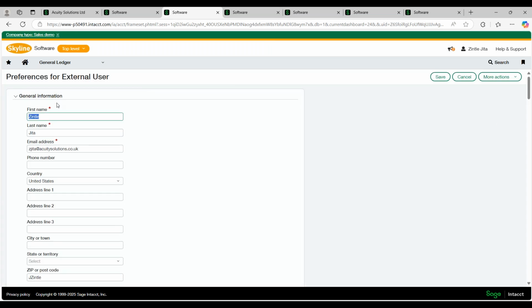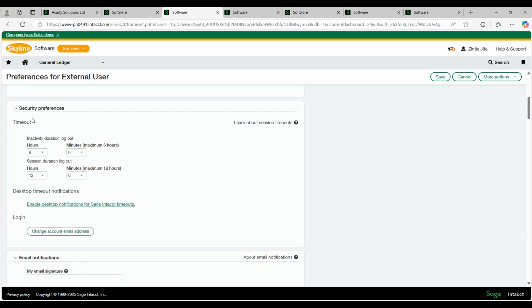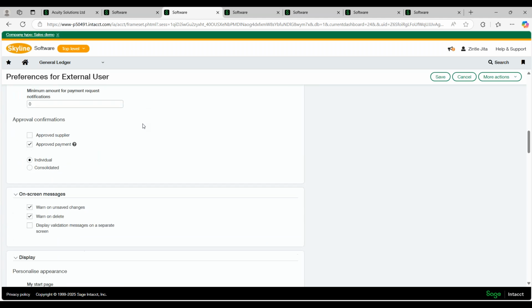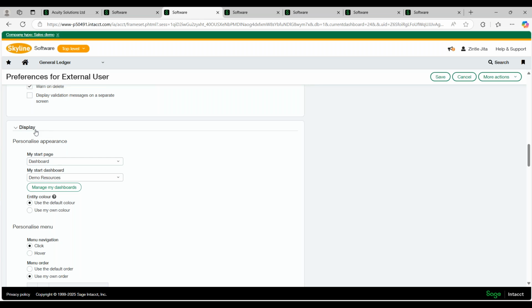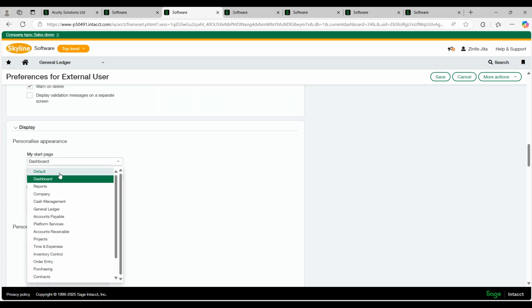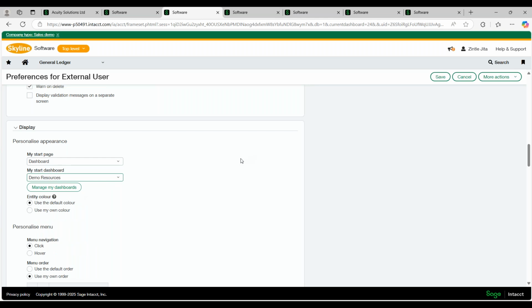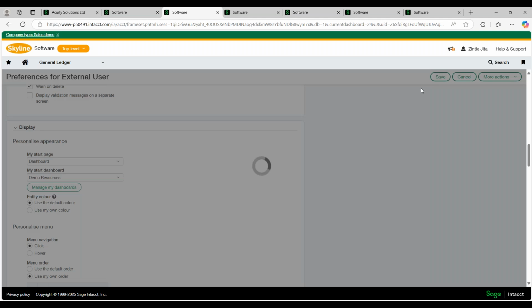And you'll have your general information there. And then you scroll down, there's your security preferences, which is not what we're looking for right now. And you go to display. And then it says My Start Page. You select there. Default is what you currently have now. And we would like to see dashboards. You select dashboards. And you select at the bottom which dashboard you would like to see. And I'll choose the demo dashboard. Demo resources, apologies, and then you save that.